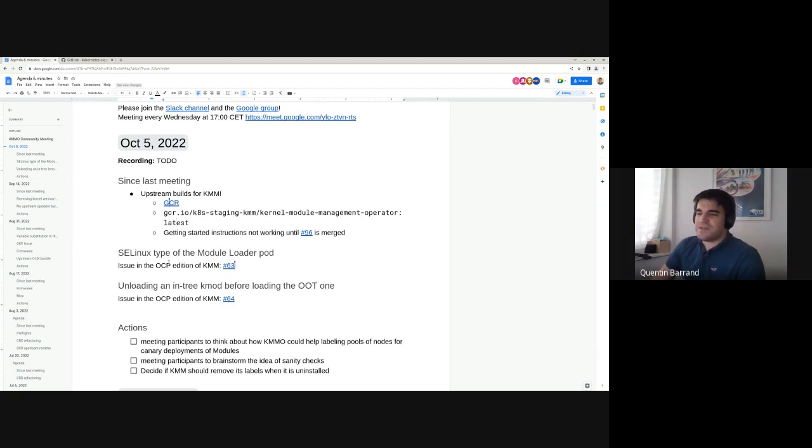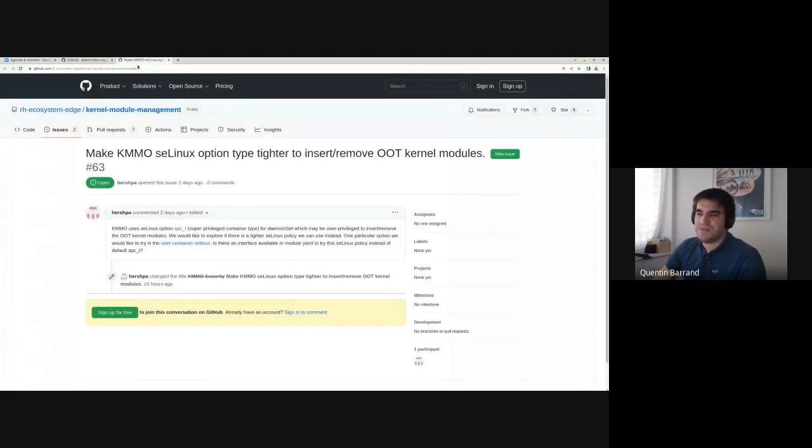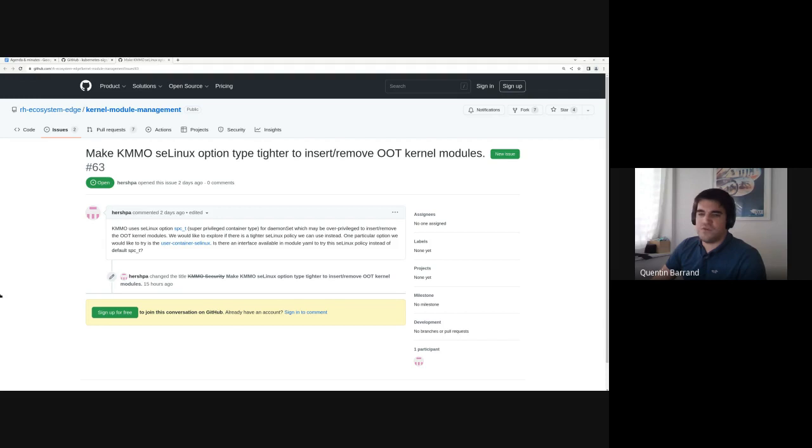All right. So I would get started on the first issue that we have for today. That was created, I think, by someone from Intel in the downstream repo of KMM, and that's about the SELinux type that we give to the module loader pod when creating the daemon set. And Hirsch, are you here today? Yes, I'm here. Hello, Hirsch. So do you want maybe to give a few words about the context of this problem?